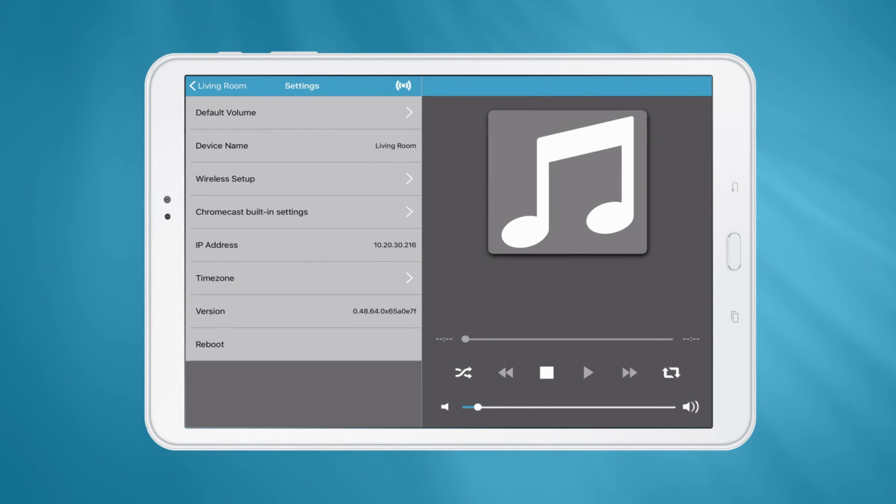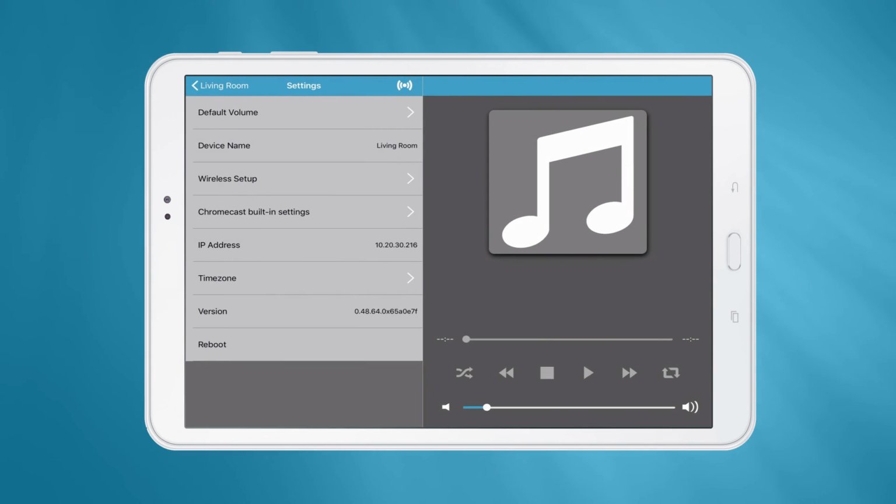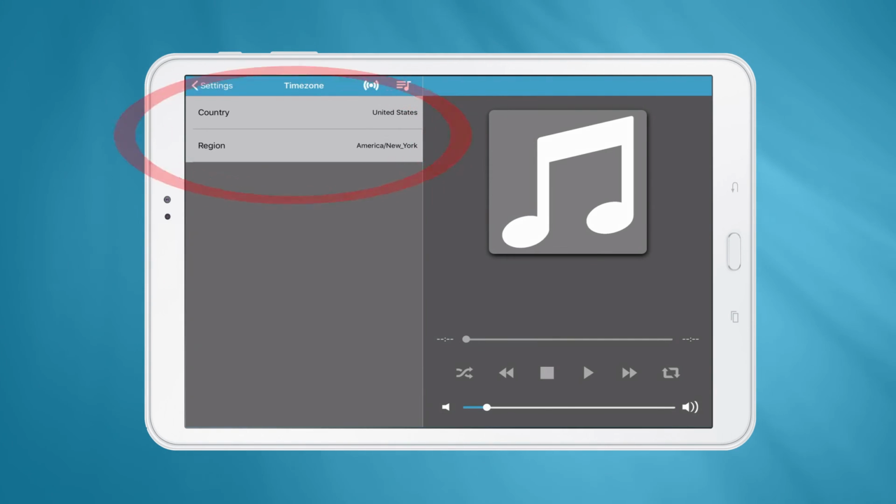You can modify your streamer's Chromecast built-in privacy settings, such as whether it sends usage data and crash reports to Google, by selecting the Chromecast built-in settings and clicking on the Usage Report option. Please ensure to set your current location time zone by clicking on the time zone setting and selecting your country and region, which will be required during a system update.